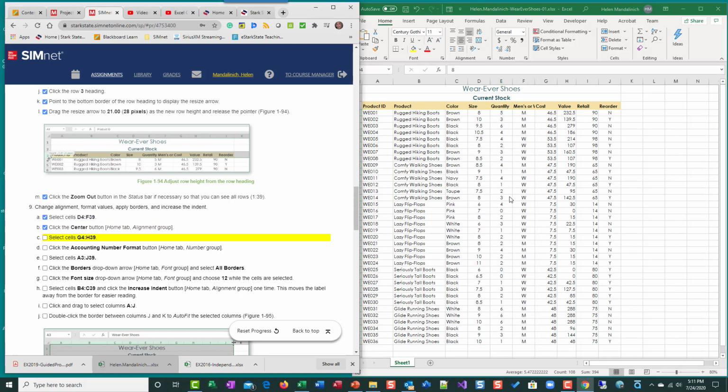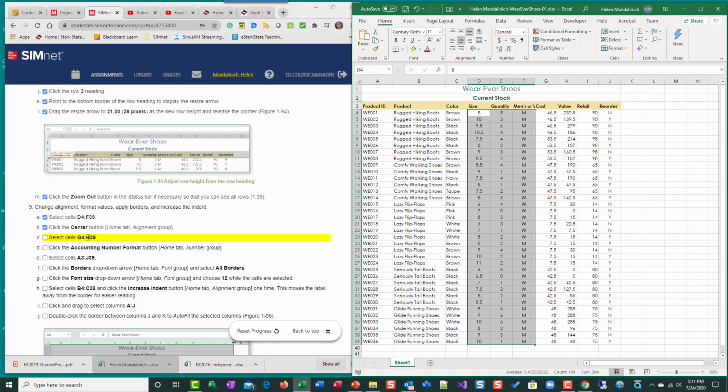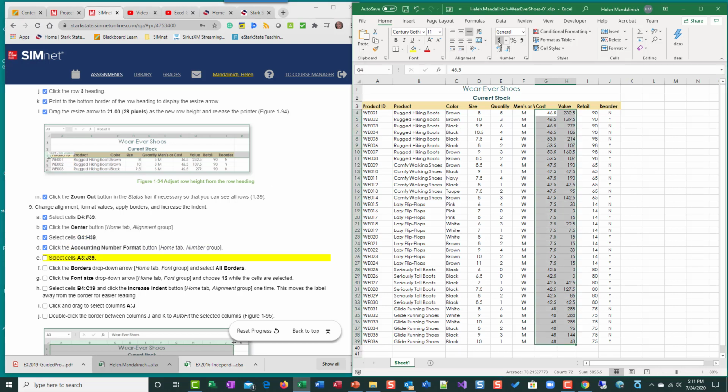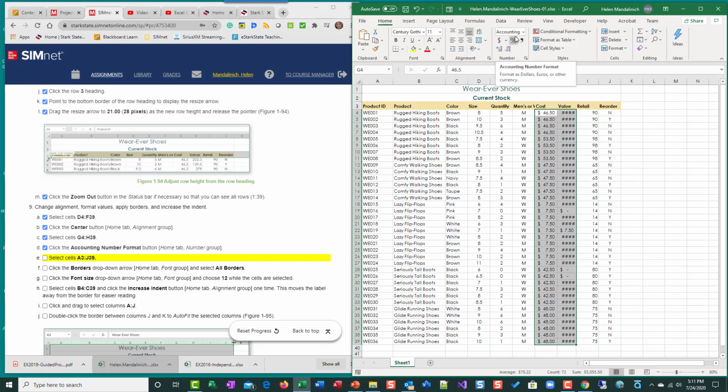It's still selected, but we want to go and select G4 through H39. So all of the cost and value. We want to make that accounting. Remember, accounting is this dollar sign on the ribbon. Okay. Notice I've gotten some pound signs. We're going to take care of that.